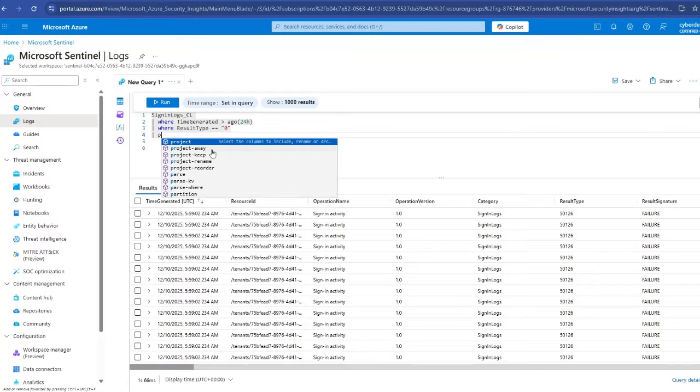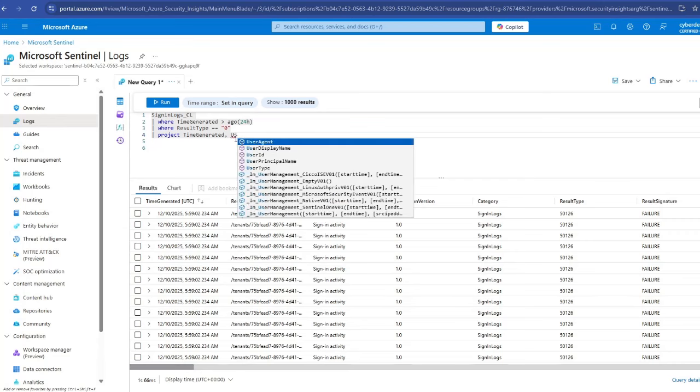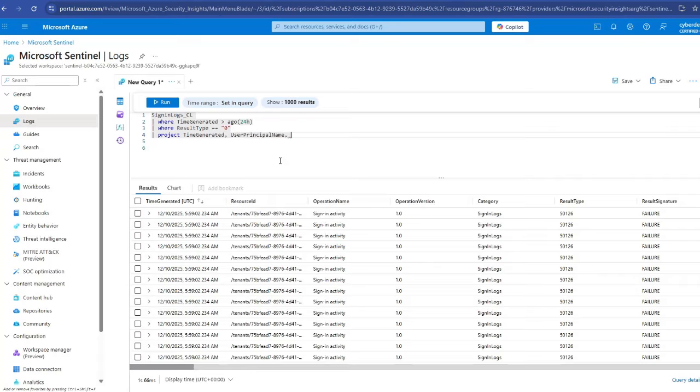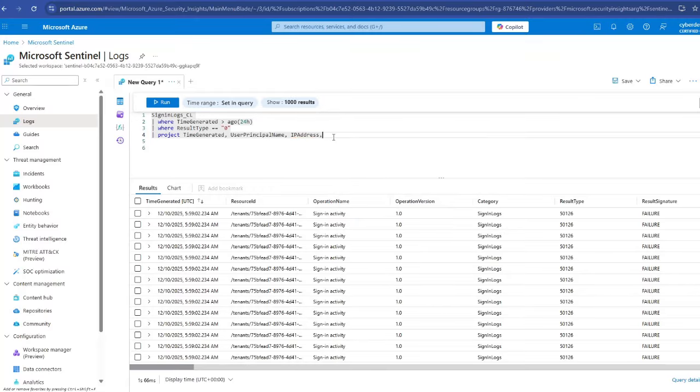And then we can use project to select the columns we want to display here in the logs. So we're going to opt for the time generated, display time generated. And I want to see also the user ID, so we're going to type user principal name. Okay. And then let's see if we can retrieve also the IP address. You see all the fields automatically pop up from here. You can select them. Just type the first two hints.